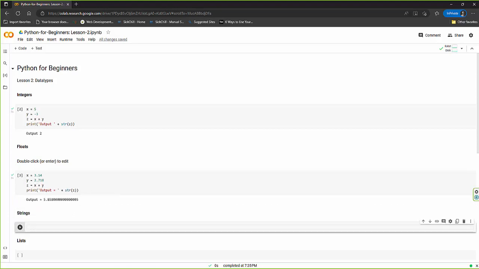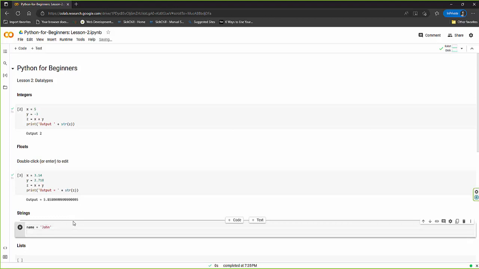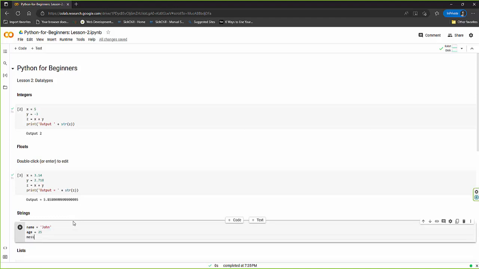Let's move on to strings. Okay, let's start with a string. Let's assign the value John to name, and the value 25 to age. Then we just create the message variable and just say my name is, and I am years old. Then we just use the format function, and this is actually a function.